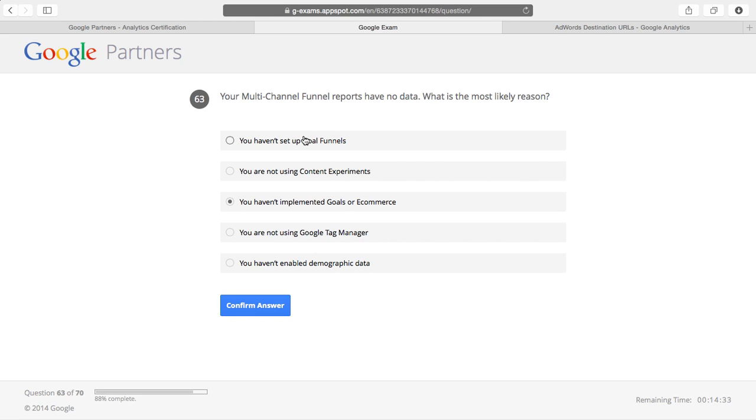And so really a multi-channel funnel is different to a goal funnel. So a goal funnel would show us the steps that someone did on our site to complete the goal, whereas a multi-channel funnel basically shows us the different channels that someone came through to complete our goal. So yeah, having no goals I think would be the best answer to this one, because we're looking at really the different channels leading up to our conversion rather than the goal steps, which would be our goal funnel.